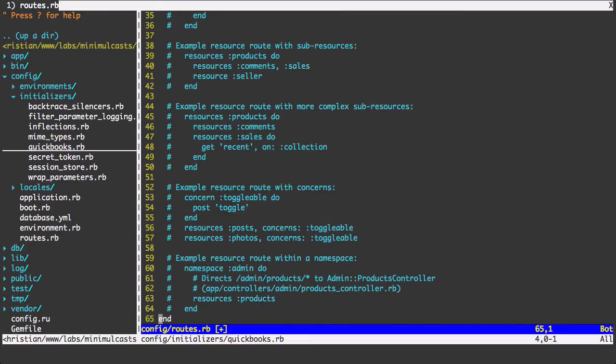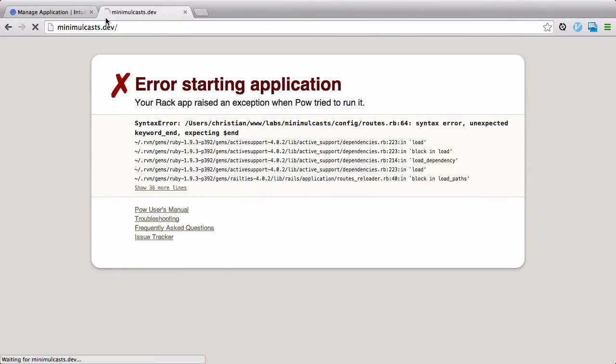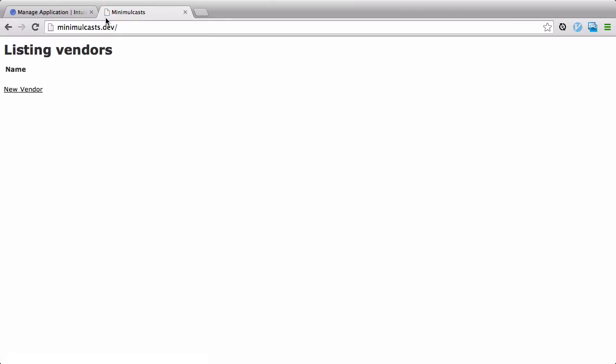And routes.rb. Let's see. Okay, we need a do right there. Okay, let's issue a touch again. Let's reload. Okay, looks like we're going to come up with that vendor's index. There we go. All right, we got to keep moving.